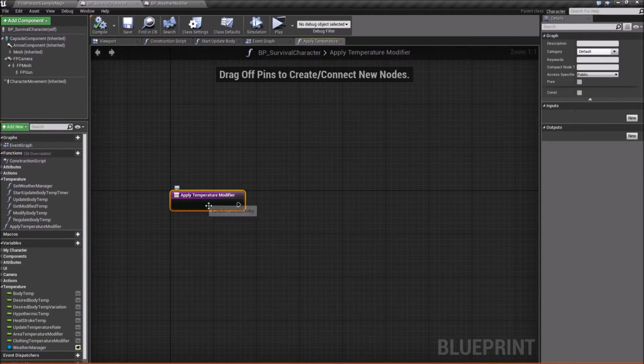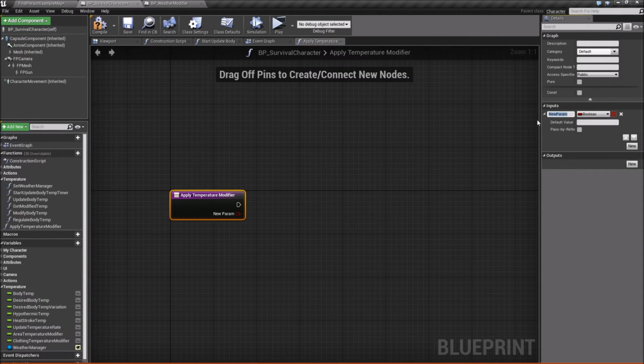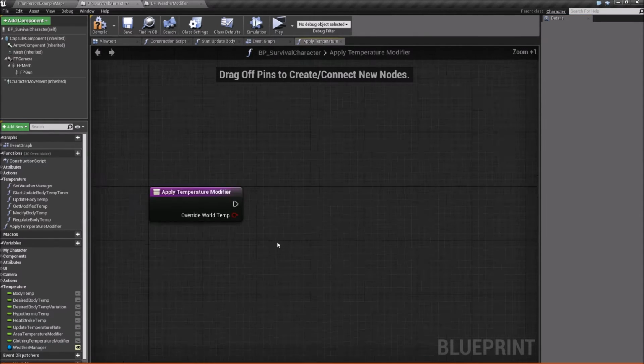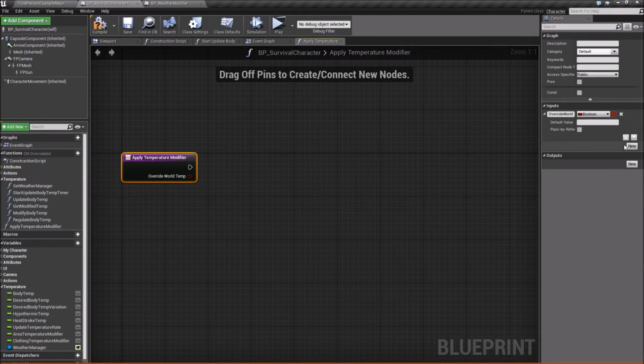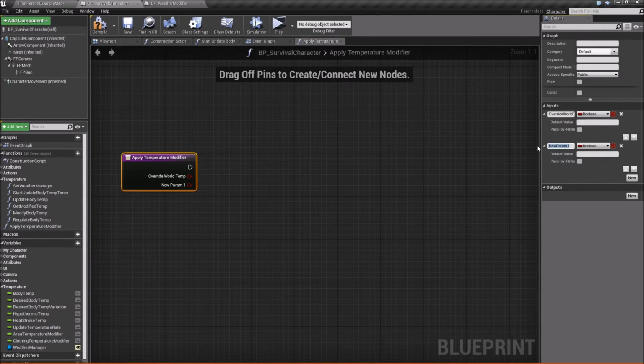So with the apply temperature modifier, we're going to add a couple inputs here. This first one, we're going to call override world temp. Did I spell that wrong? Yes, I did. It's so hard to see sometimes. Override world temp. There we go. I'll zoom in a little bit for you guys. Next we need to add another one, and this one we will call overridden temp, because this will be the temperature coming through that we're going to use to override our world temperature.